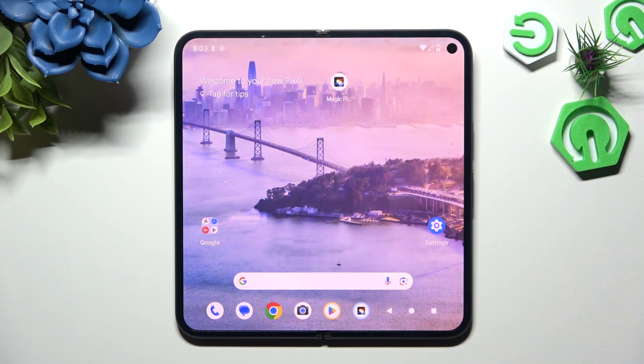In front of me is Google Pixel 9 Pro Fold, and today I would like to show you how you can apply animated live wallpaper called Magic Fluids.